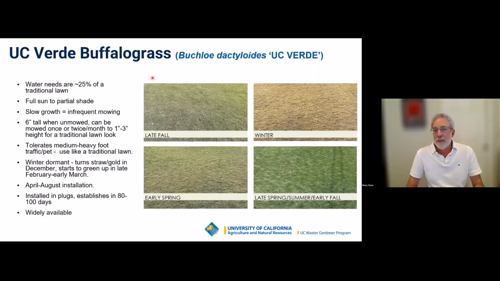Its water needs are about 25% of that of a traditional lawn, so it's pretty water efficient. UC Davis has also done studies of looking at how little water you can put on it to still get a good looking turf. And the link to those studies is actually in the handout that you'll get at the end of the talk. It grows in full sun to partial shade. It won't grow in full shade.